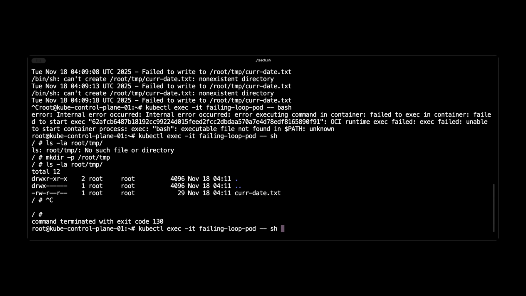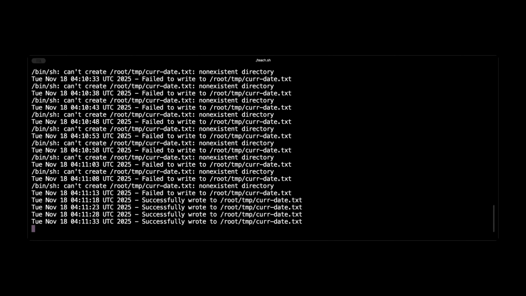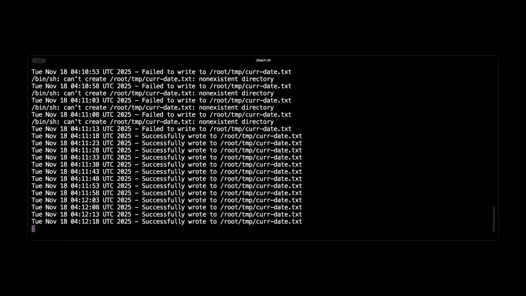So let's check. As you can see, the current-date text file exists here, but let's check the logs again. And as you can see right now, it successfully wrote into /root/tmp/current-date. The application is now working. We have found the root cause.